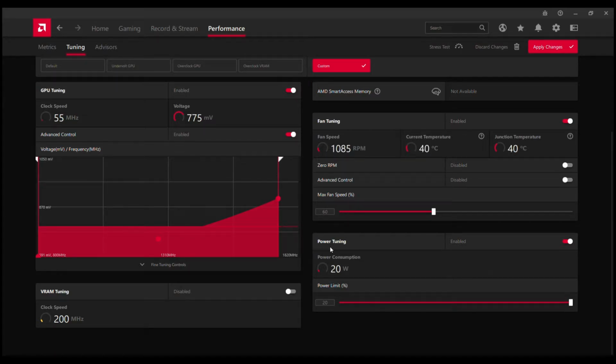Okay, first of all, power tuning. You enable this and set power limit to maximum. In my case, this is 20%. It doesn't mean that your GPU immediately starts to consume 20% more energy. It just means that in any case your GPU can consume 20% more energy. So it's pretty safe to set power limit to maximum.